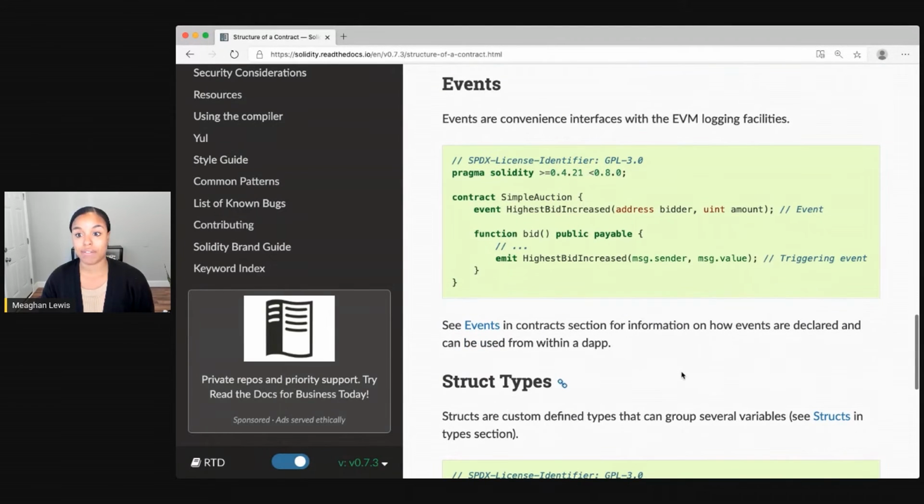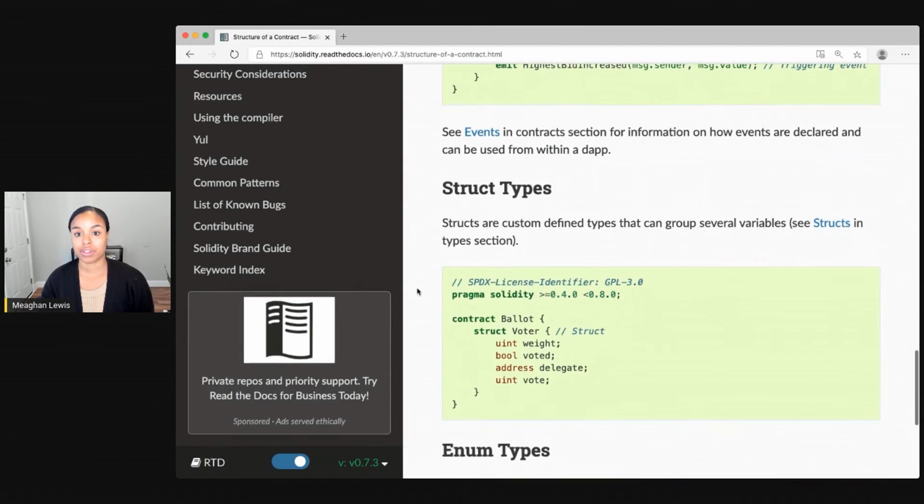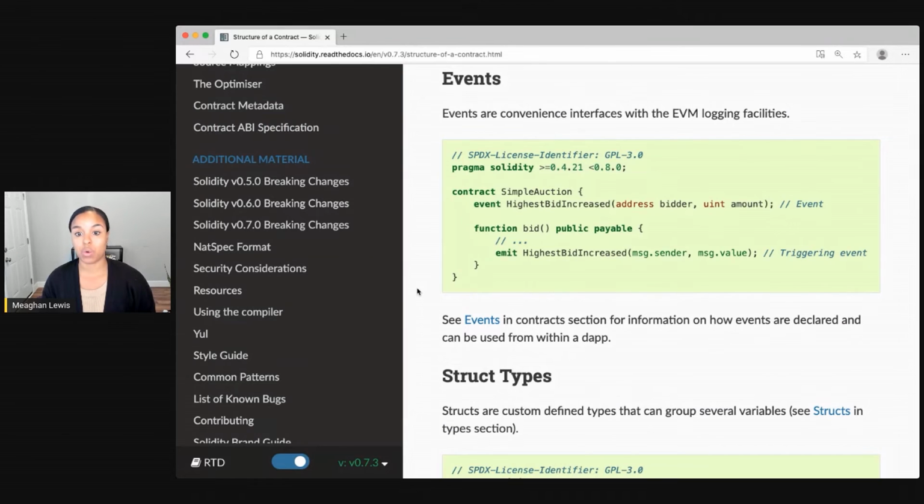And next we have events. Events are really a key part to smart contracts. With events, these are going to log directly to the EVM, the Ethereum virtual machine, about activity that's happening within the contract. So to define an event, I can do this here using the syntax event with a name as well as different parameters. And then when I want to call the event, I use this emit keyword with the event name.